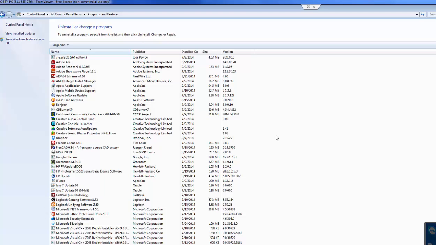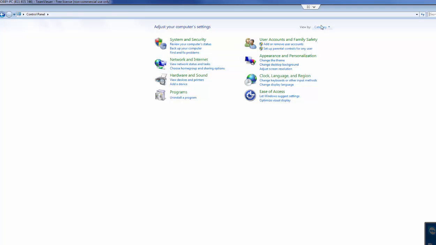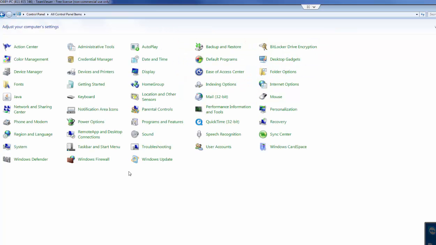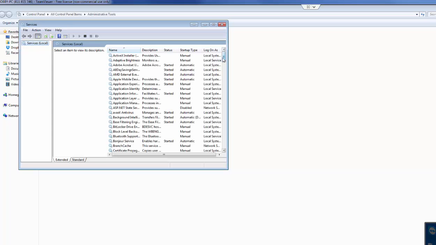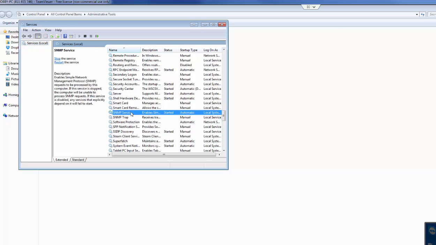I paused the video while that configuration was taking place, but now SNMP has been enabled. That service has been enabled on our device. So now we can go back to the Control Panel. I'm going to go back to the traditional view, and then we can go to Administrative Tools, and from Administrative Tools we can click on Services, and then we can scroll down and we should see that SNMP is now a running service, and here you can see it.